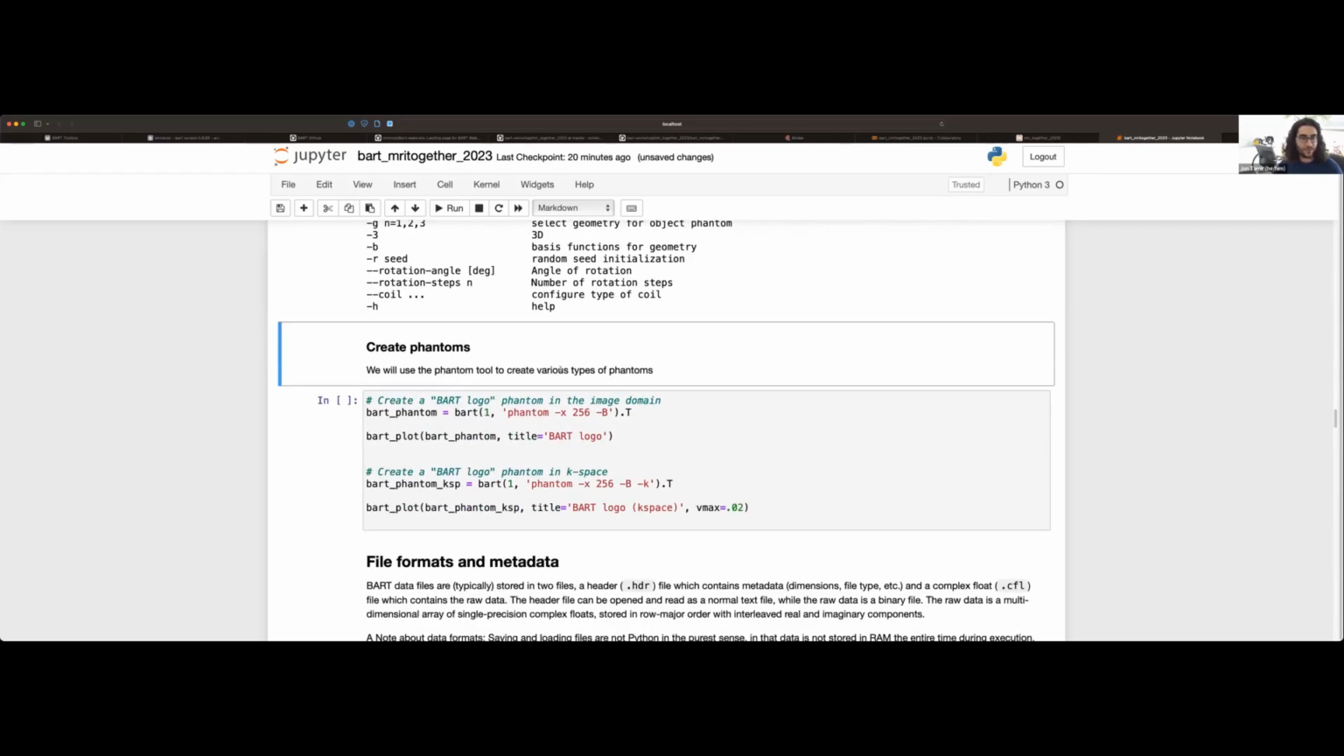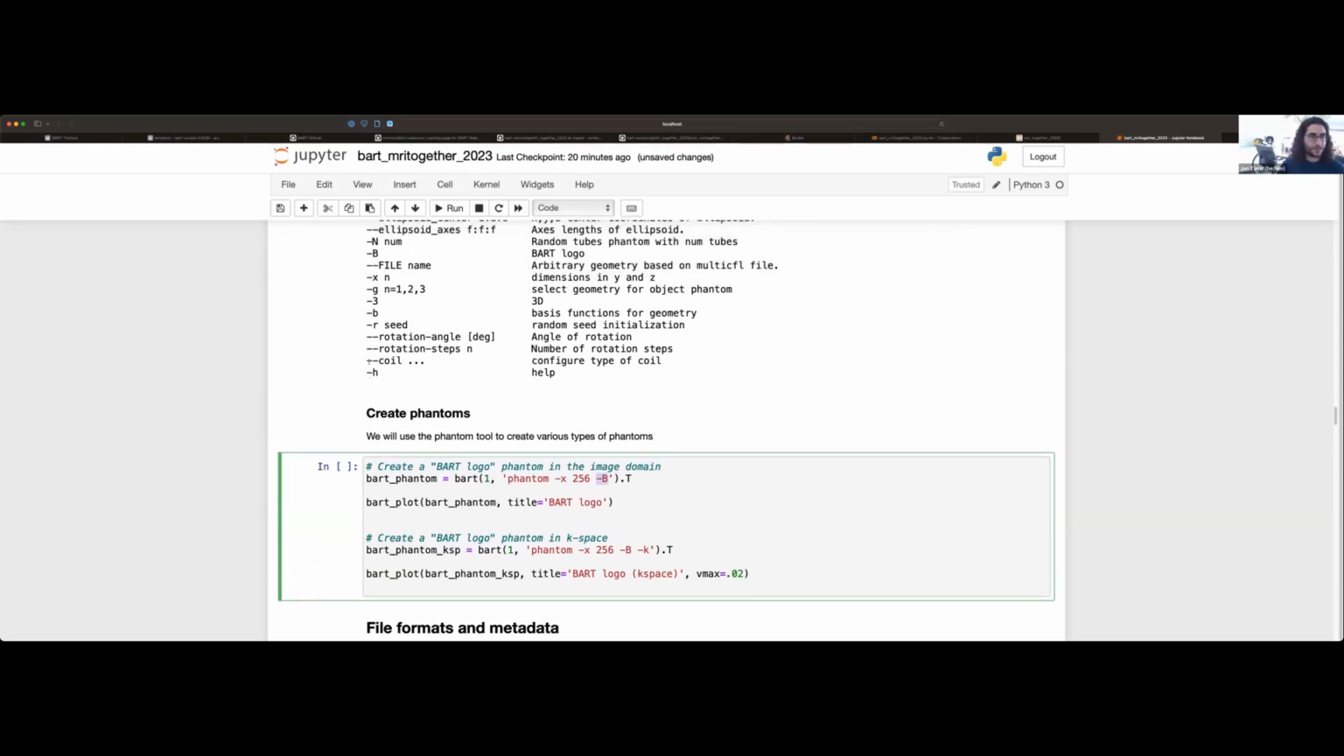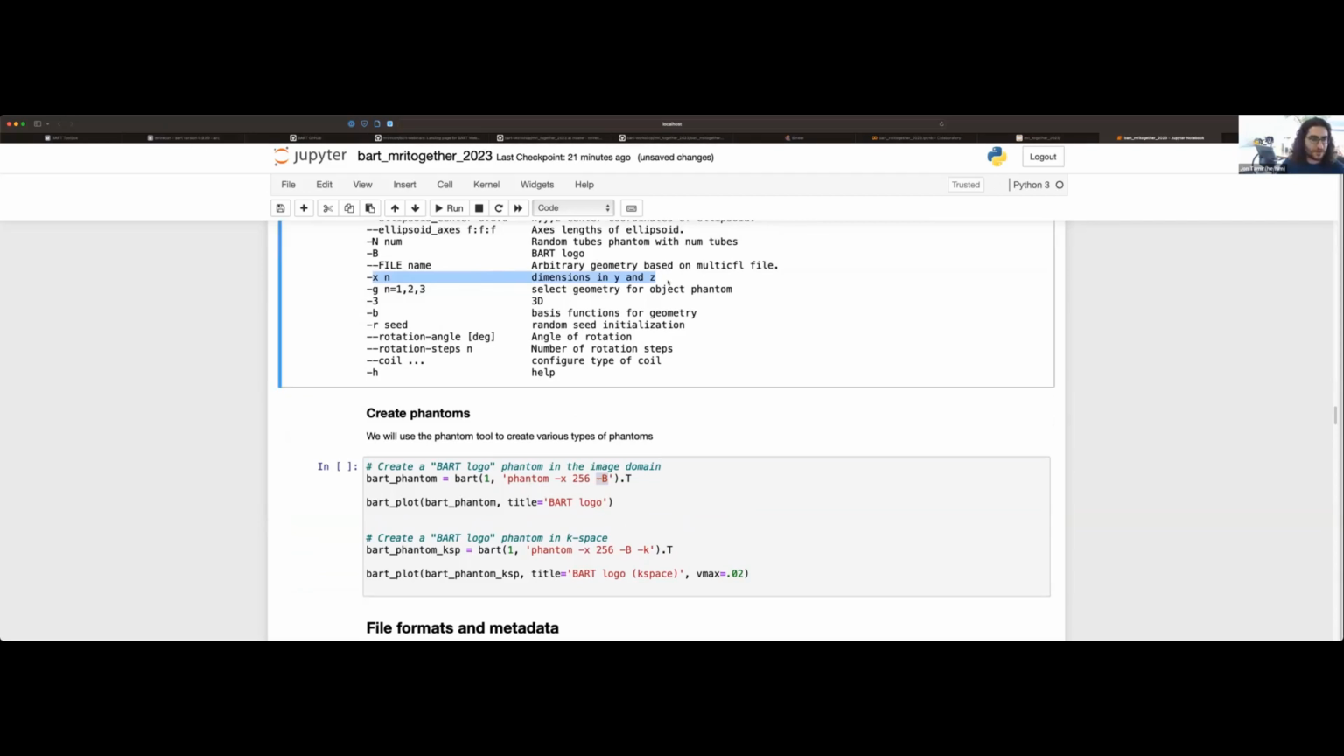Let's use the phantom tool to create various types of phantoms. So here I'm going to make a Python NumPy array called BART phantom. I'm going to call BART. It expects 1 output, and I'm calling phantom with a -x of 256 and a -B. So let's go up to the help. We see -x 256. This means that the phantom will have dimensions 256 in Y and Z. And there's also a -B. This creates the BART logo.